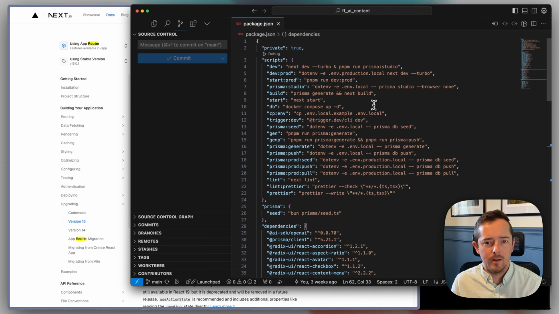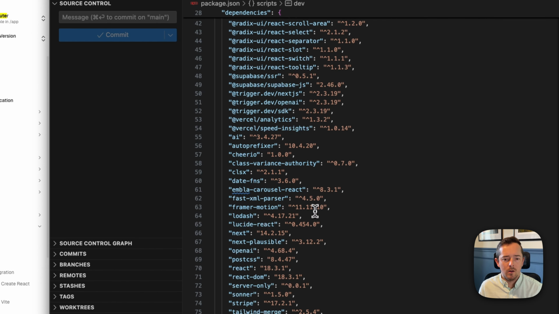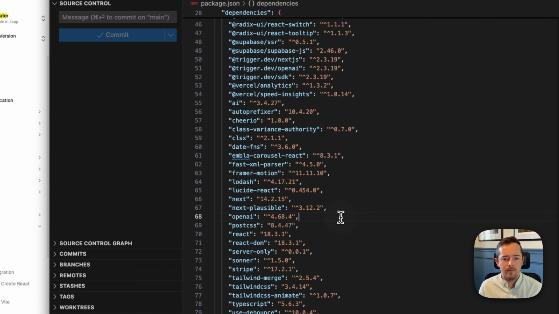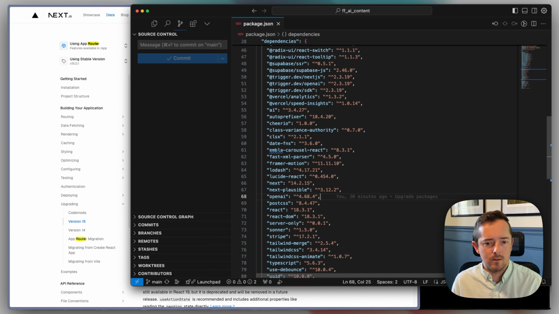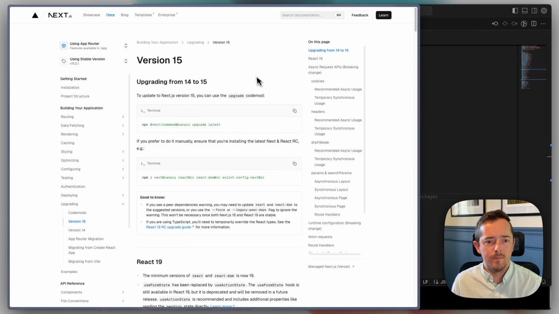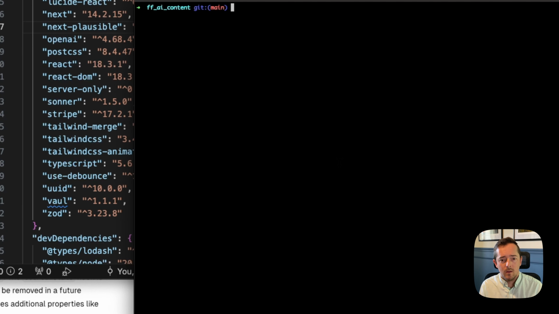We've got an application that uses next dev --turbo and Prisma, and we're on Next.js 14.2.15. So what I've done is I've upgraded this project up to the latest Next.js package, and I updated most of my other packages so that they're up to date as well. And so what we want to do here is go through the Next.js 15 upgrade guide. I'm really just going to run this code mod and see what it does, make sure it does the upgrade properly, and then see what else I need to do. So let's go ahead and copy the command and run that in here.